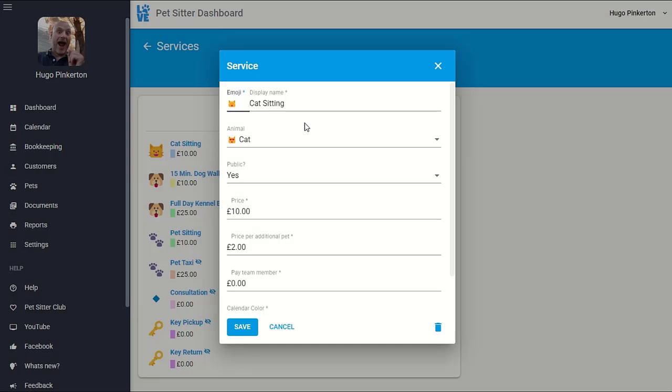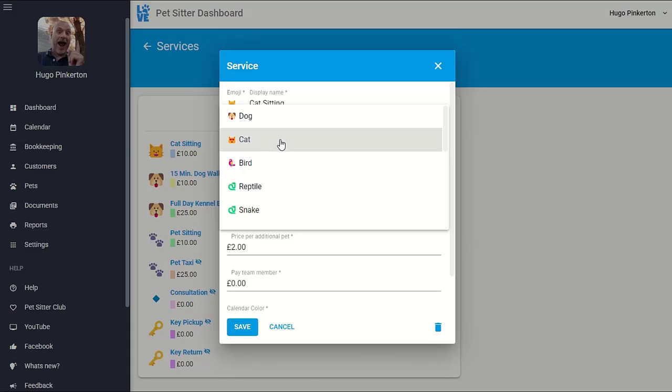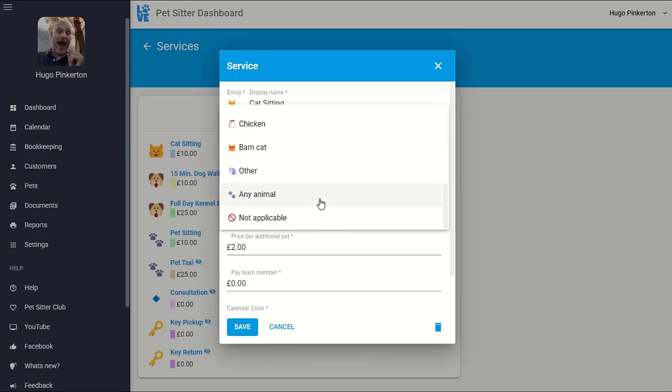You can give it a display name. You can then choose what sort of animal this service is applicable to. So this is cat sitting, so this applies to a cat. If you're doing dog walks, you can say this only applies to dogs. If you want, you can say that this service applies to any animal. So as I've said, a dog walk would only apply to dogs, but if you're doing a pet taxi, then that could be any animal that will apply to.